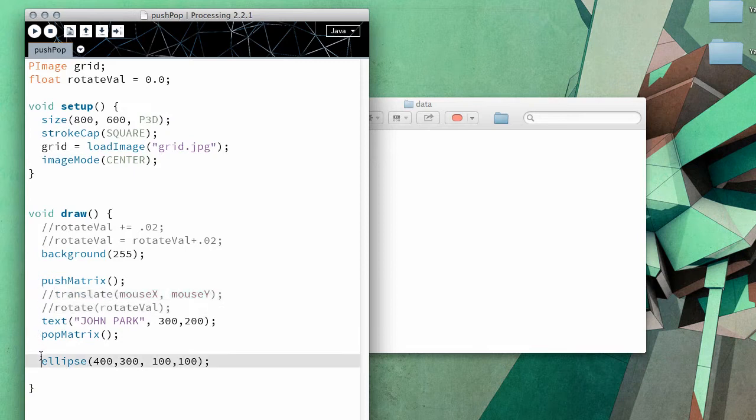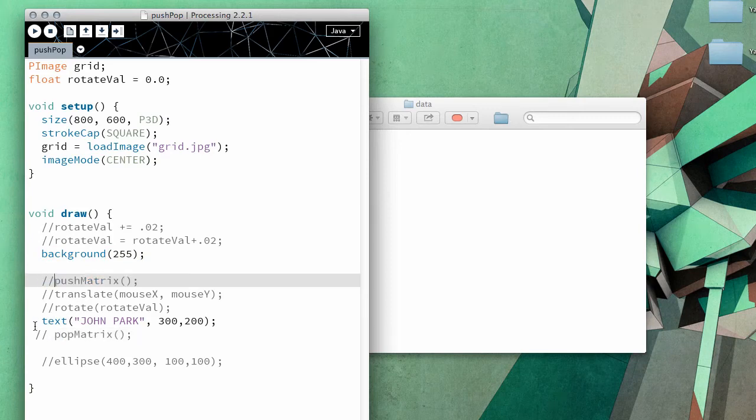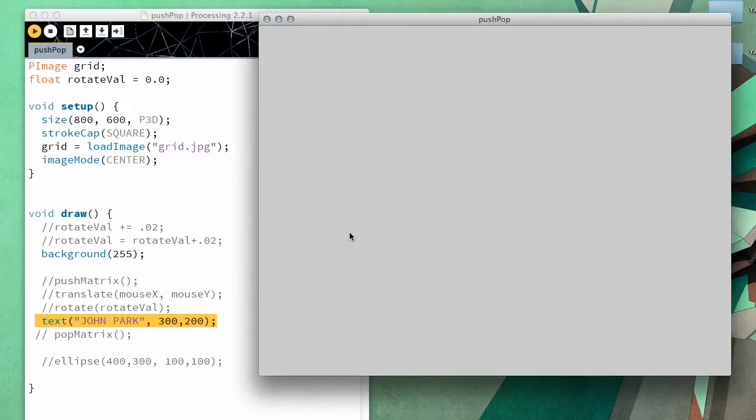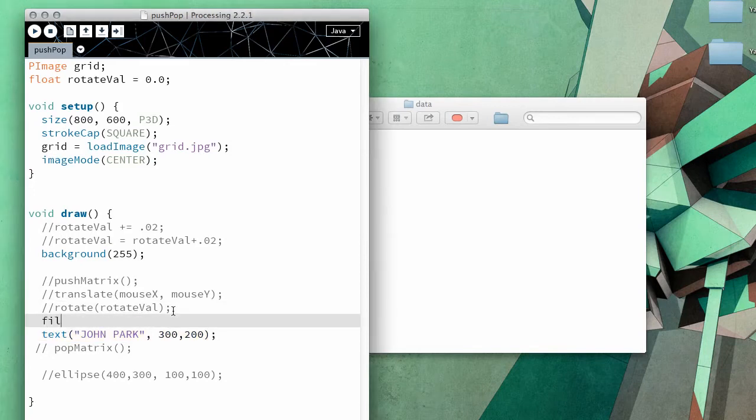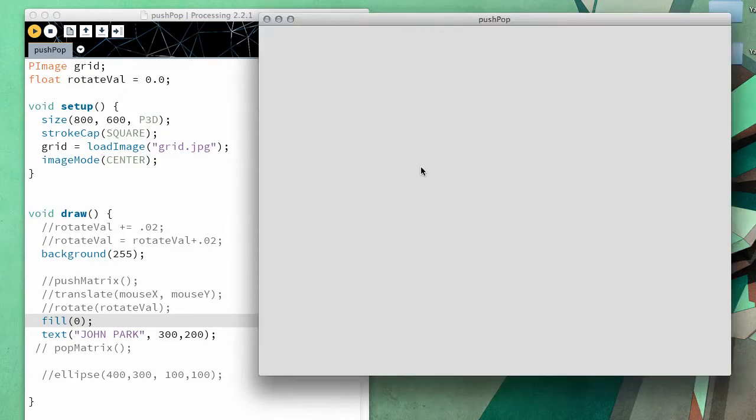Okay. All this sketch is doing is drawing a background. And in fact, let me just even get rid of the push and pop matrix. There we go. We're really just drawing a piece of text. Let me go ahead and run that. We can't see the text because the fill is set to white text on a white background. So here I'm just going to say fill 0, which would just be black. Okay, there's my name, John Park there.